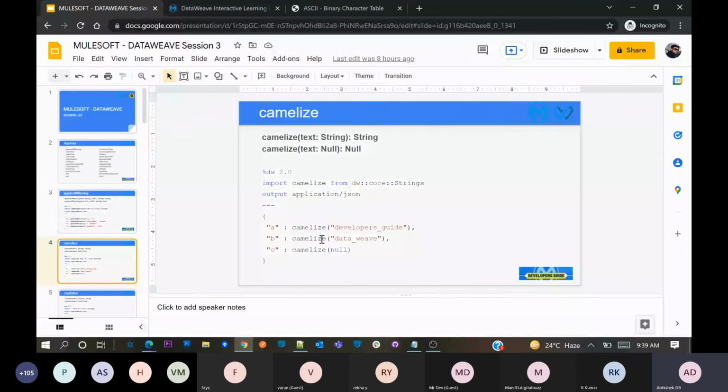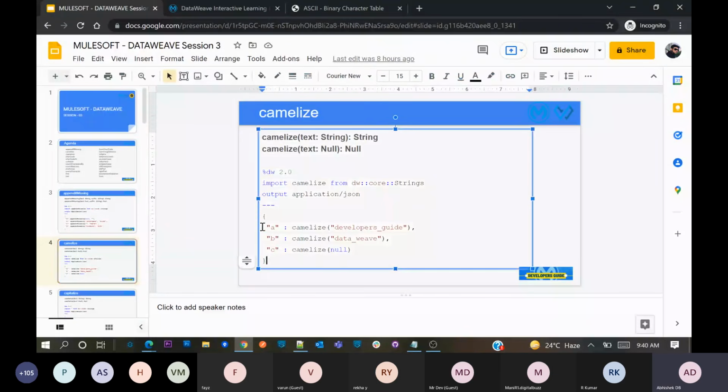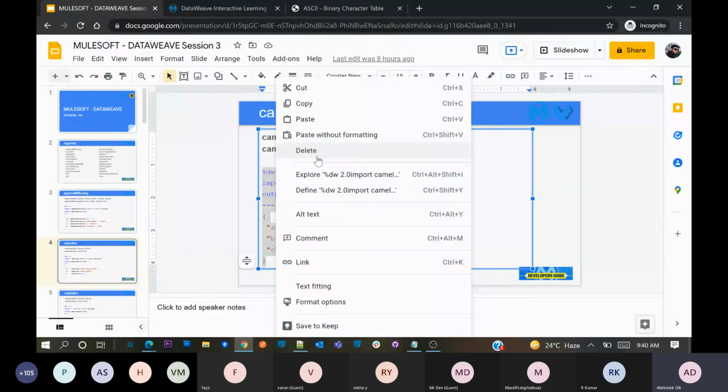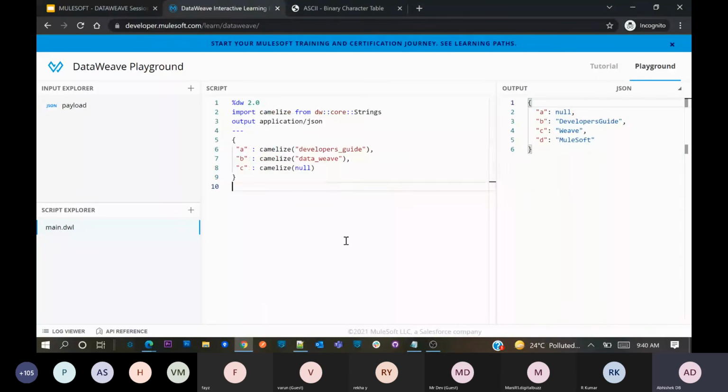Okay, now the second one is camelize. The syntax for this is: if we pass a string, we'll get a string; if we pass null, we'll get null. So what camelize does, maybe you guessed from the name, is it camelizes your string. If we have a string like this, which is separated with a special character, see, it is separated with an underscore. After the underscore, my first character will be G, and that will be capitalized.